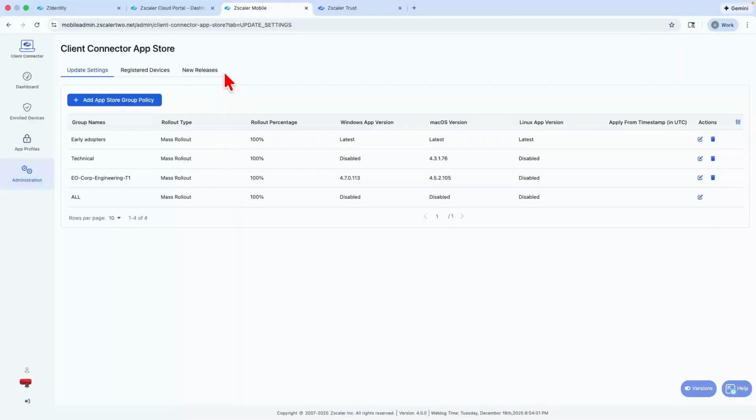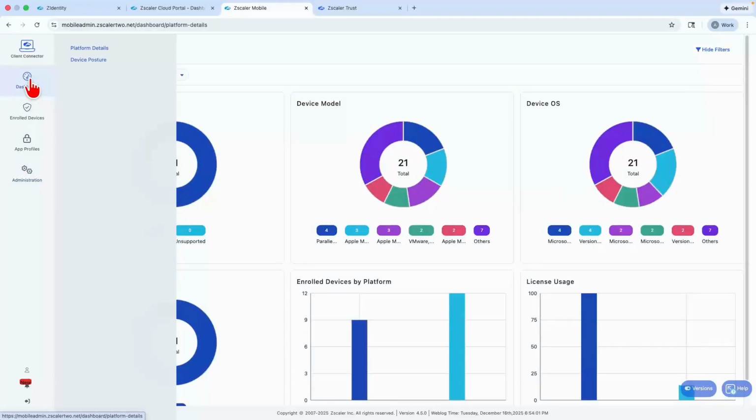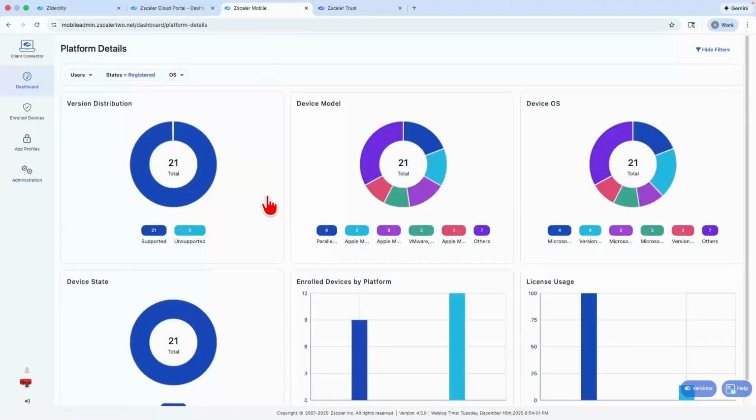Another thing to note is that on this dashboard here, if you want to see if there's any unsupported clients currently in your environment, they would show up here. Of course, this number will go up and down as your clients get updated, or maybe they might get rolled off due to inactivity, or as versions change and versions become unsupported.